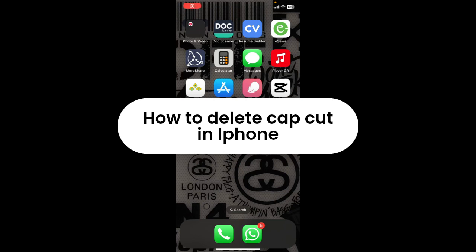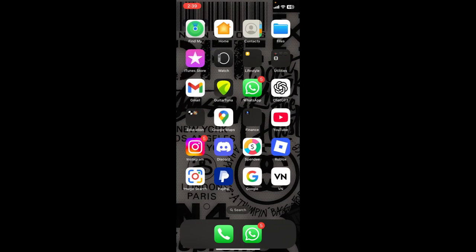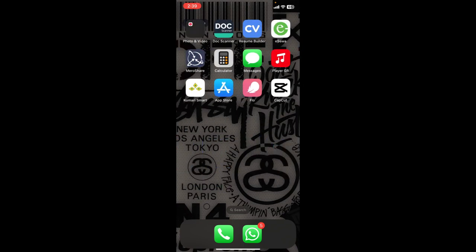How to delete CapCut application on iPhone device. Are you guys facing issues to delete CapCut app on your mobile device? If that's so, then this video might help you out. Without further ado, let's get started.